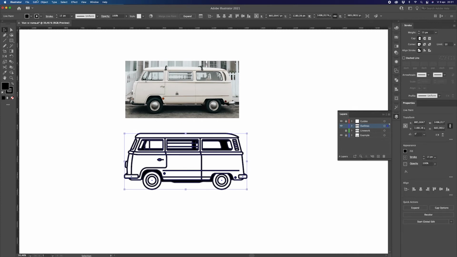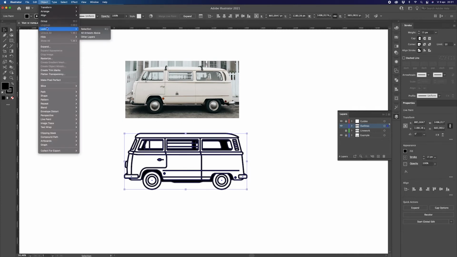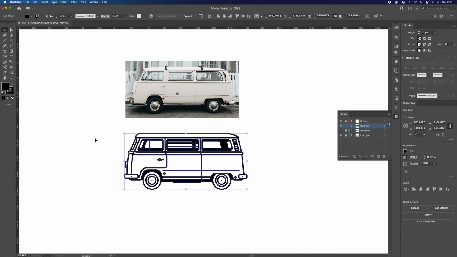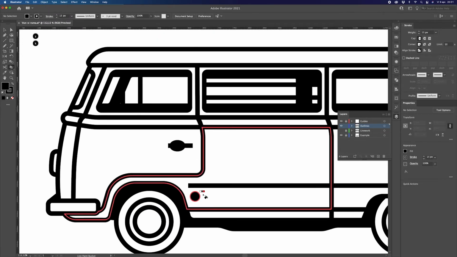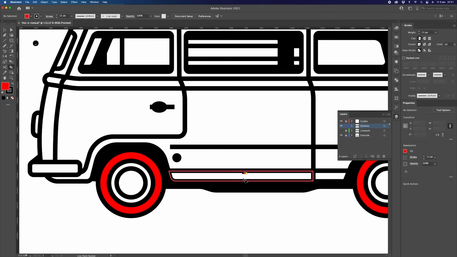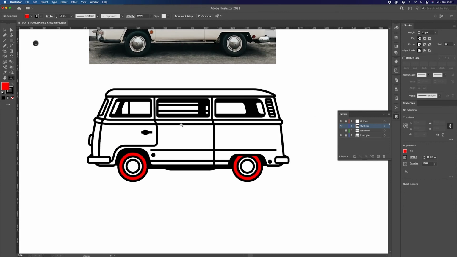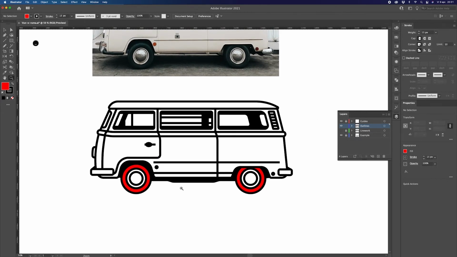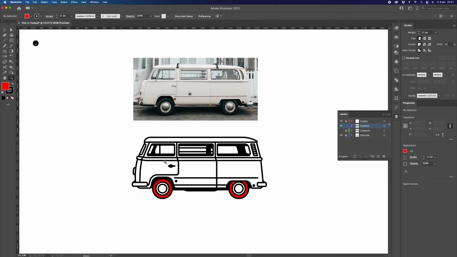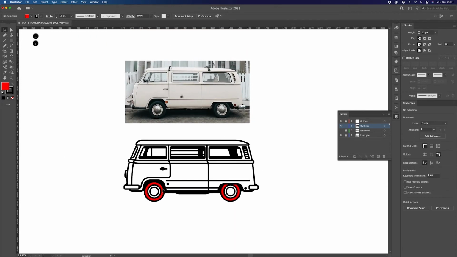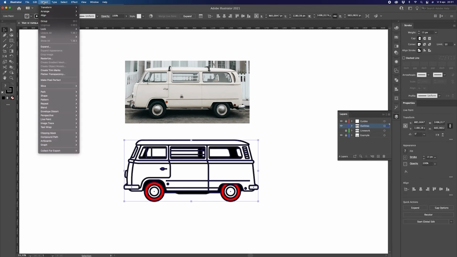Now I'm going to go to Object. I'm going to do one thing more, so I'm going to fill in these with red because I want to use them to also have a silhouette of the tire and to cut out the shading. So Object, Live Paint, Expand.